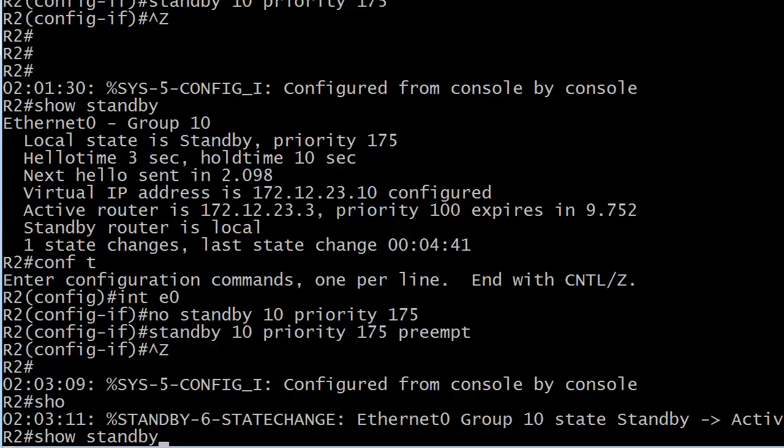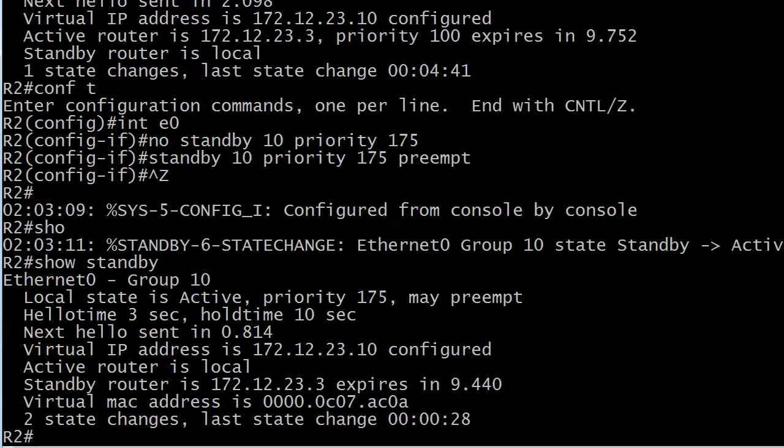So let's run show standby now. And look at this. This is the key that you want to look for when you're running show standby. You want to see may preempt. If this is the router that should be the active router no matter what else happens. So what happens here is local state is active, priority 175, can preempt. Now if we go over to router 3 and change that priority to 200 and put preempt, router 3 would become the active router again. But this just lets you have a router take over as active without doing all that reloading.